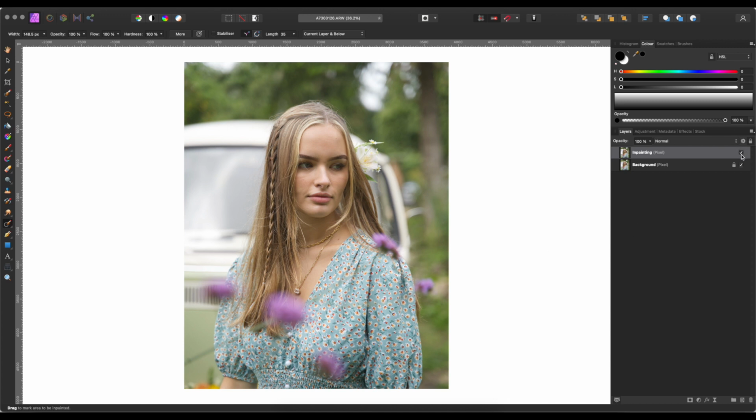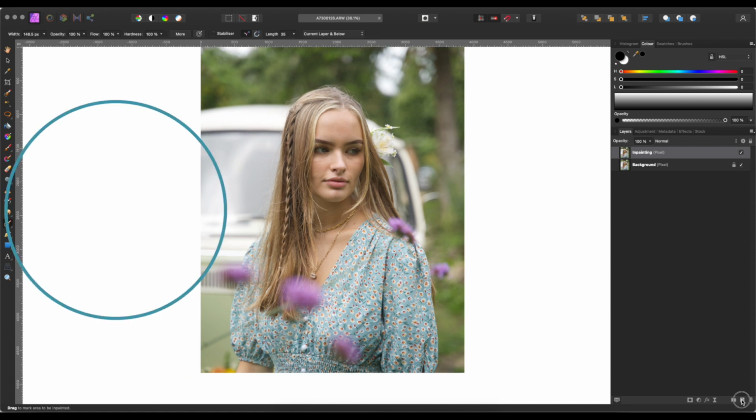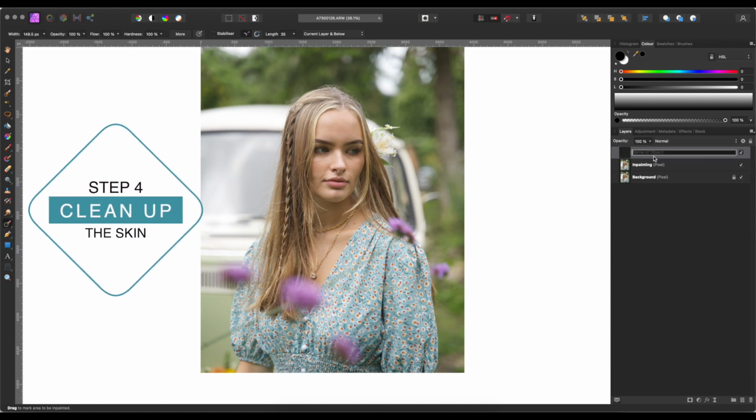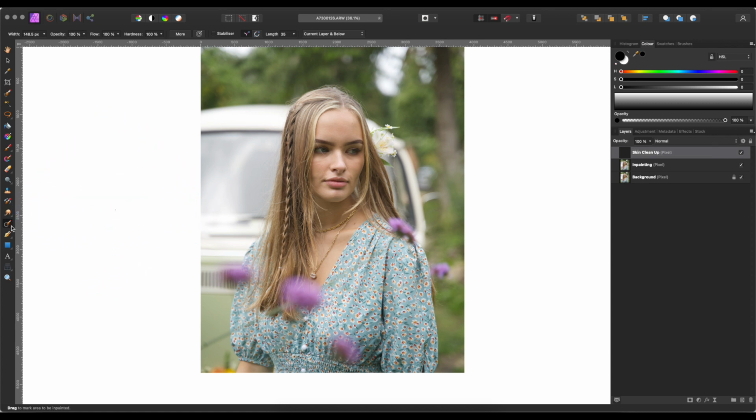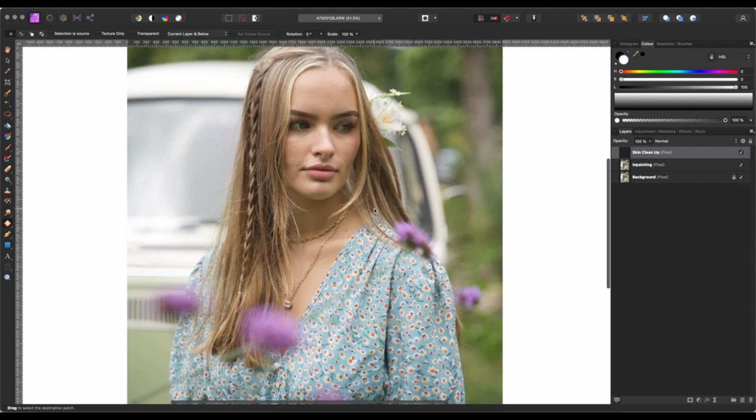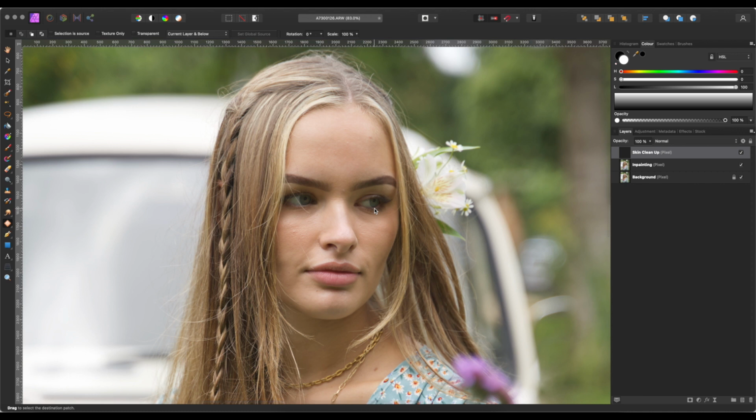So if we do a before and after, this is our original layer, and you can see probably the biggest difference I've made is removing a little bit of the detail from the camper van. The next stage then is I'm going to add another pixel layer, and we're going to name this Skin Cleanup. Then I'm going to come over to where my Inpainting brush is and select the patch tool. Same thing, come up to current layer and below, because I want it to sample the layers below and give me more of a sample. And then I'm going to start removing any major blemishes.